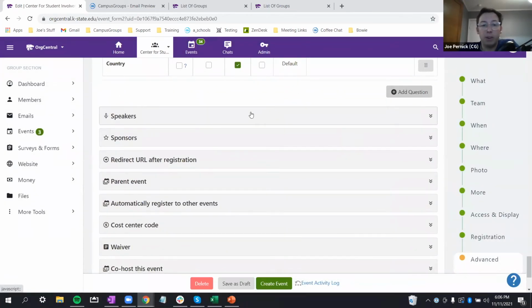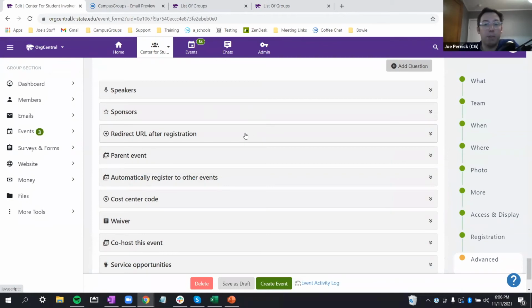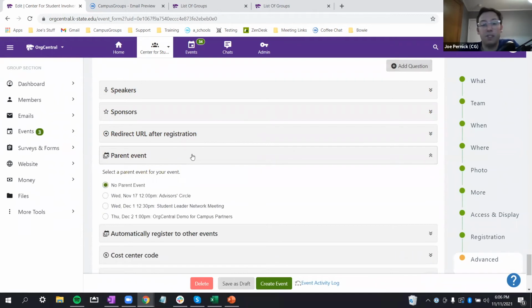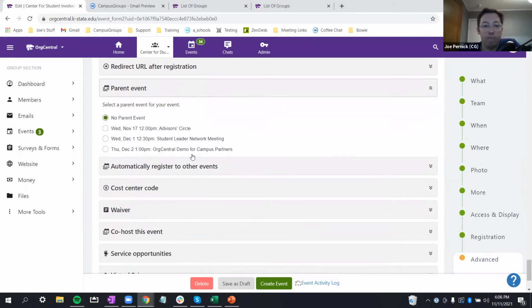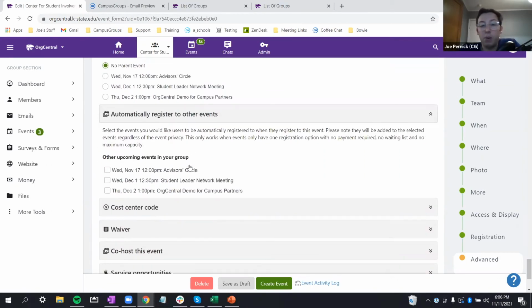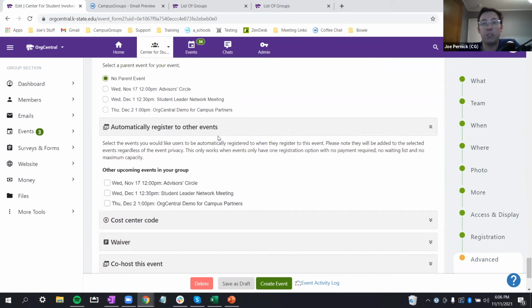You can add speakers, you can add sponsors, you can redirect the URL after they register. You can do a parent event if you do have something like an orientation, for example, or a conference. You can do that parent event with some child events underneath it. So that way only the parent event shows up on the calendar. You can automatically register people to other events. So if it's like a 2-part series, once they register for the first part, it then automatically registers them to the second.